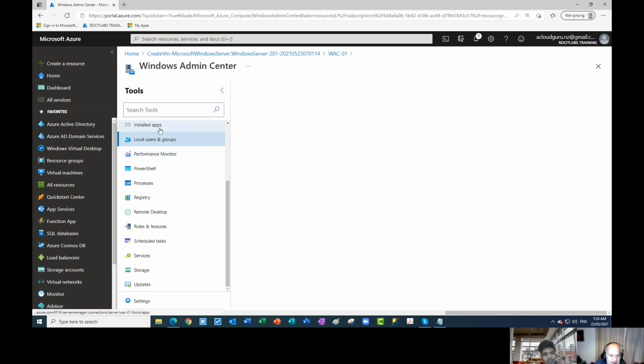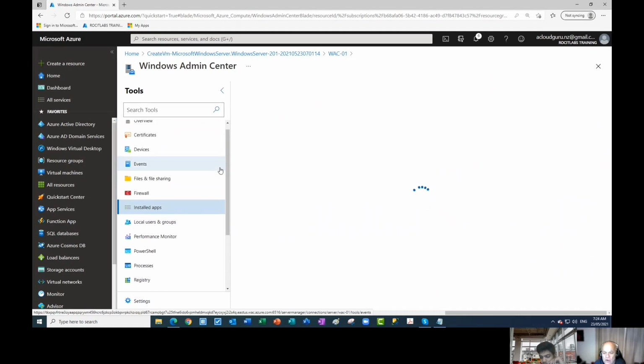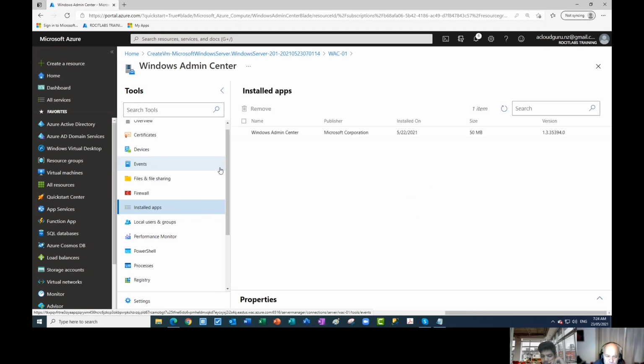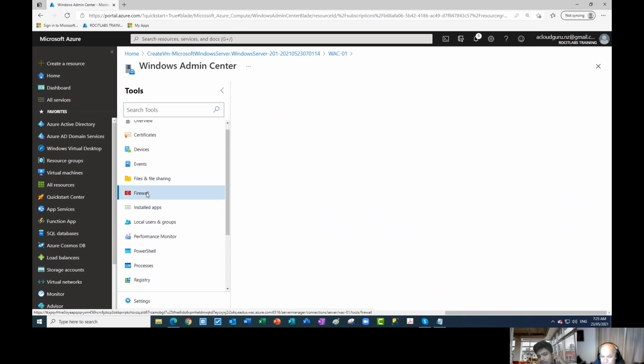So of course, if we had any installed apps like Office or OneNote or Notepad or Notepad++, you would see all of your apps show up. And by default, you can see we only have one app, and that's the Windows Admin Center. And that was installed, and it shows the amount of drive space it's taken up and the version number. And of course, we've got our firewall here.